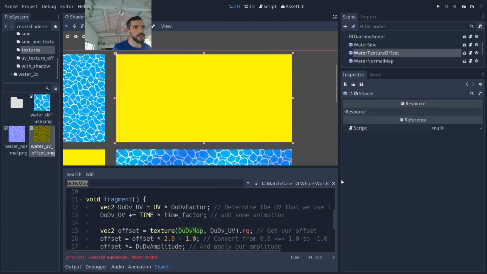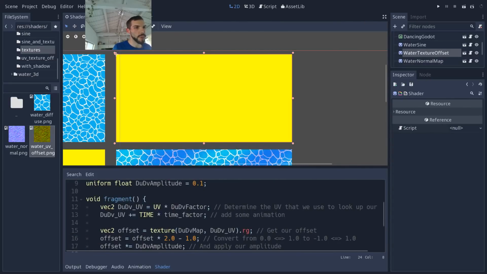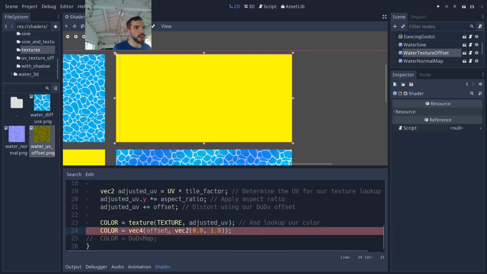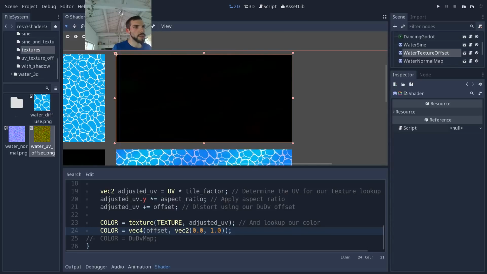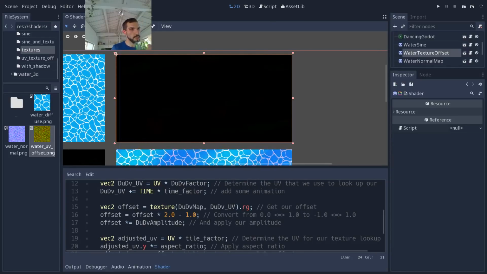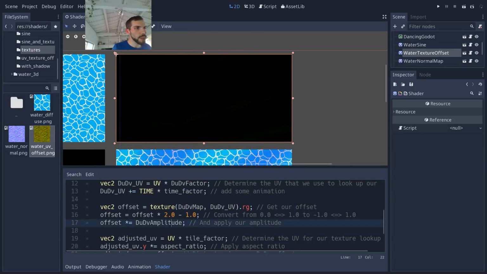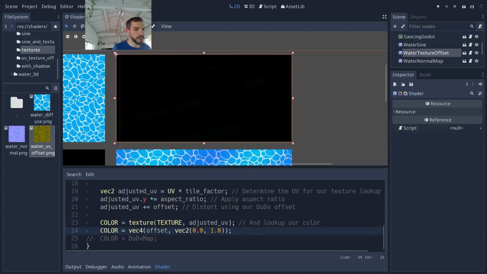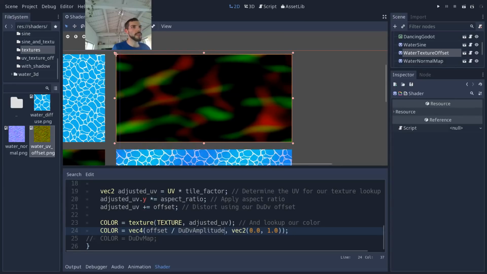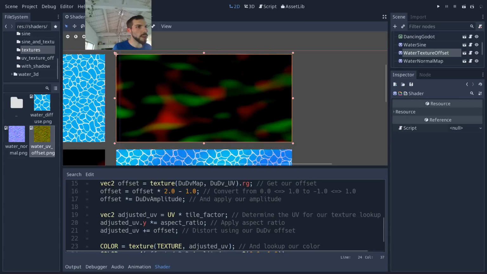DUDV. It's a bit of a pain to work with this shader editor, to be fair. Okay, so DV offset. I'm going to use the offset. Is it that small? And let's divide it by UDV amplitude again. All right, finally we can see it. So you can see our texture, offset texture mapped here.